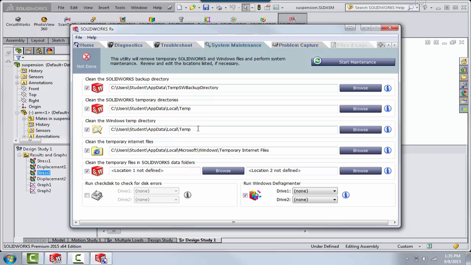The biggest thing for simulation are these two items: cleaning the Windows temp directory, and also any temp directories listed here, but running Windows Disk Defragmenter. Because even over a week, if you're running a lot of simulation, your hard drive will become very fragmented. And it is ideal that you run your results to your local hard drive. So it is expected that it would get fragmented over time.